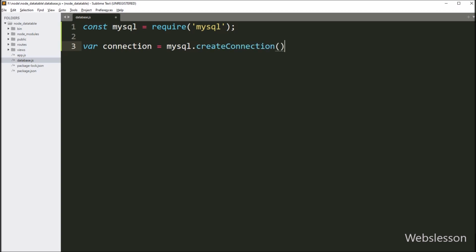In this function, we define the MySQL database configuration in JSON format. First, we define the host for the MySQL database connection. In the first key, we write host, and in the value, we write localhost. Next, we want to define the database name to which we want to connect our Node application. For this, in the key we write database, and in the value we write testing.